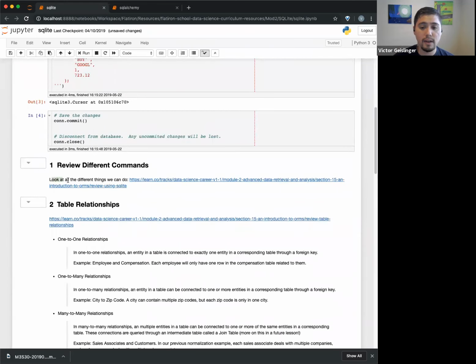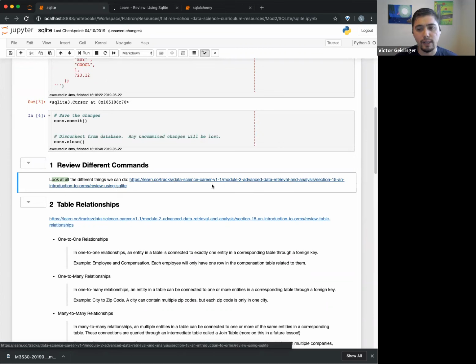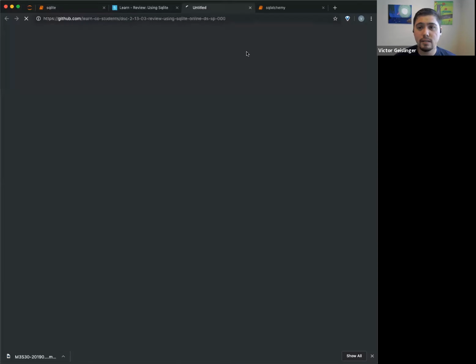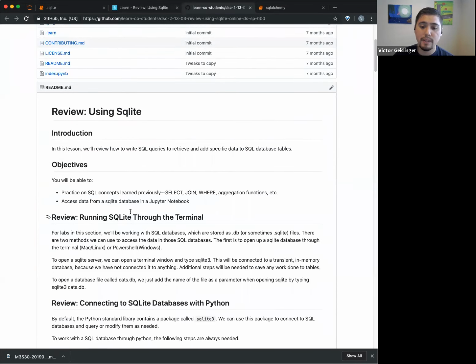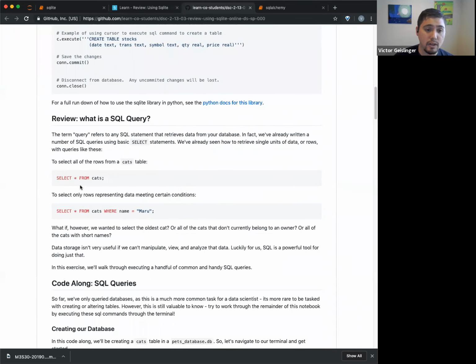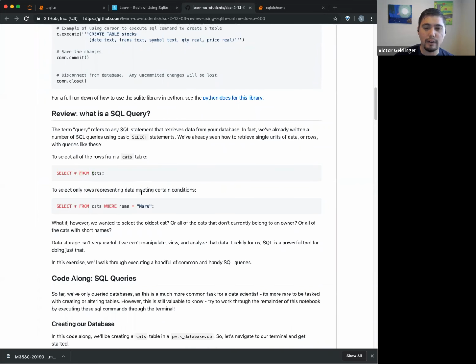So quick thing on here. These are some different commands, and this is directly from the curriculum for Module 2. Basically, it goes through some different commands, like select star. Hopefully this is more review, because we might not have done SQL in a while.